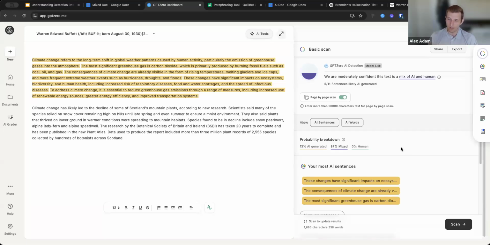Notice that these percentages, they're probabilities. So it's not saying that 87% of the text is mixed. It's saying, no, this text is mixed, and we're making this prediction with this 87% confidence.